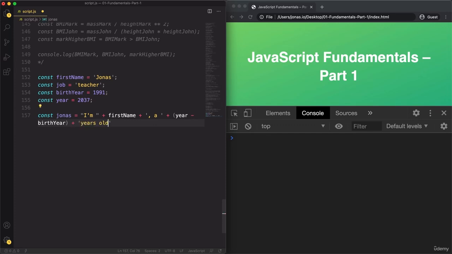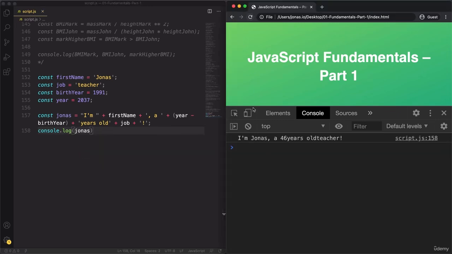Okay, years old. And then the job. And then we can finish with an exclamation mark or something like that. All right. And then let's also log this to the console so we can take a look at it. Okay. So I'm Jonas, a 46 years old teacher, and we're missing some spaces here. So that's around the years old.